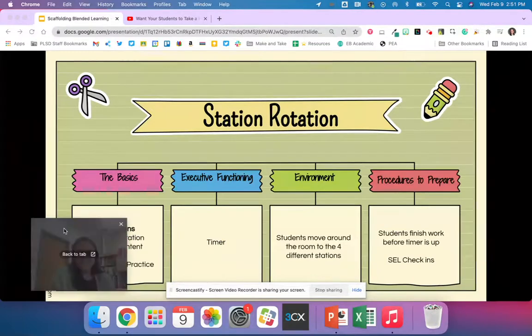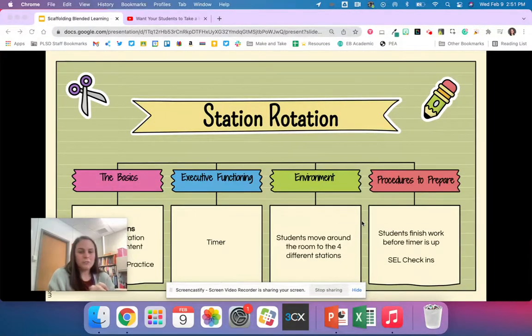And then finally, you want to think about different procedures that you need to prepare for your students if you are going to use the station rotation model. The first one is students finish work before the timer's up. What are you going to do? The timer hasn't finished, they had 15 minutes to work, but the kids finish that activity in 5 minutes. What are they going to do for the other 10 minutes? Because if you don't have a plan, that's when misbehavior is going to happen. So you want to develop some procedures in place for what happens when that does happen.